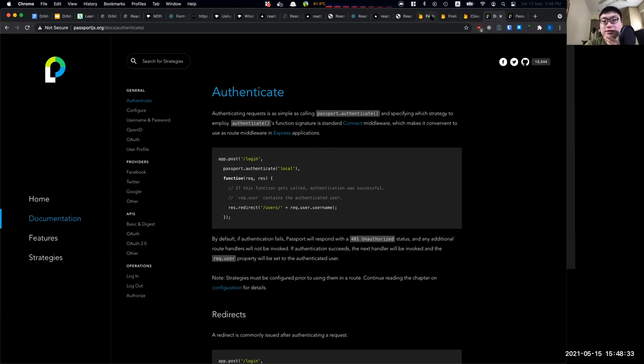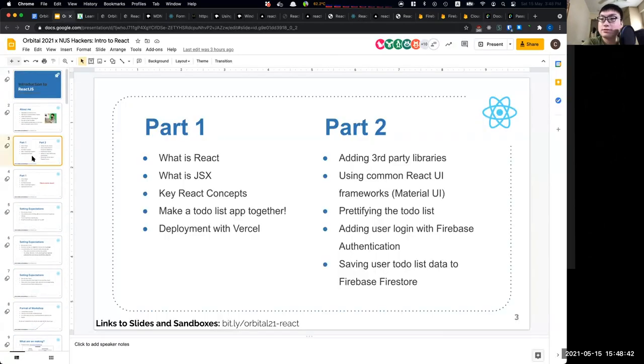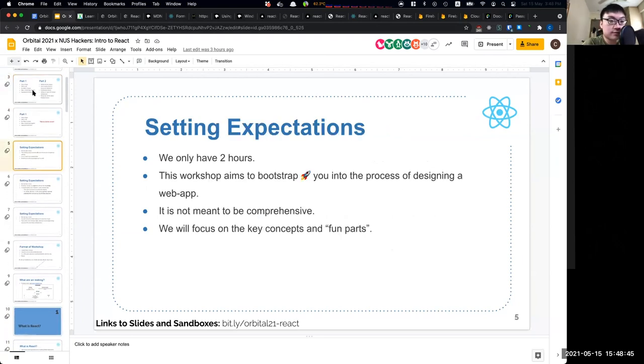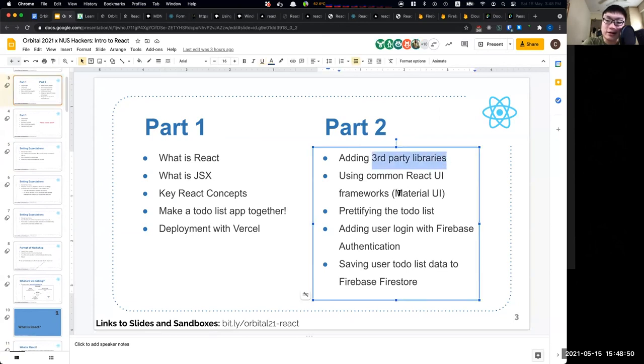Will you be covering during the next tutorial how to integrate front end into back end? Because for now, it's just how to store data in back end, some simple back end. Yeah. So in part 2, I'll be covering how to add third party libraries, and basically I'll be talking about how to use Firebase Authentication and Firebase Firestore. These are a bit of a stretch as well. There's a lot to cover in part 2. I can't be 100% sure I'll be covering this, but this is what I will cover.